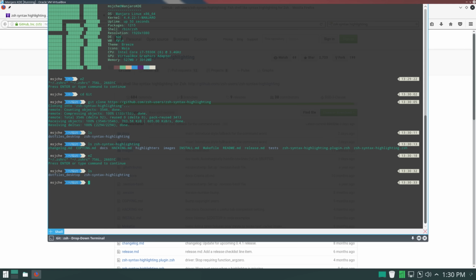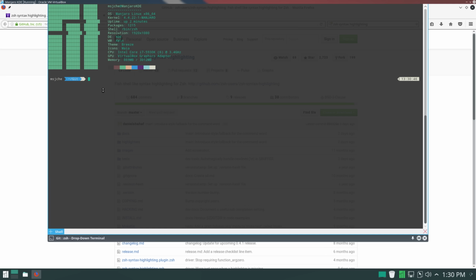So let's just do Z again, which should load. So ls, so home, cd .config. See how it underlines there? So that means the syntax highlighting is working. So yeah, see how it underlines? So that's good. So home, Z. Okay, now let's do Tmux.